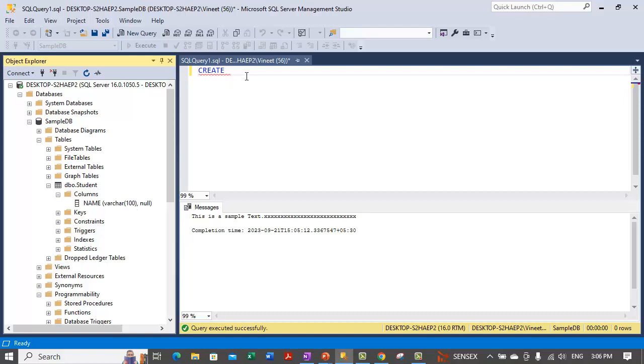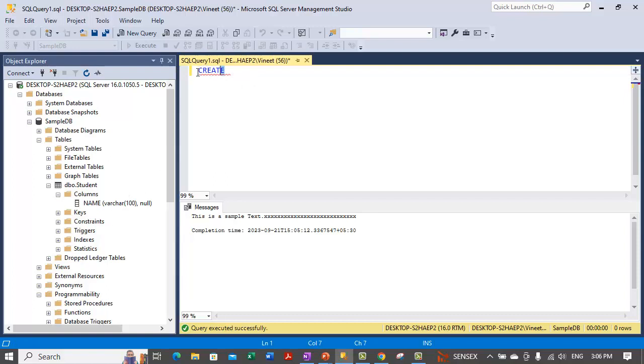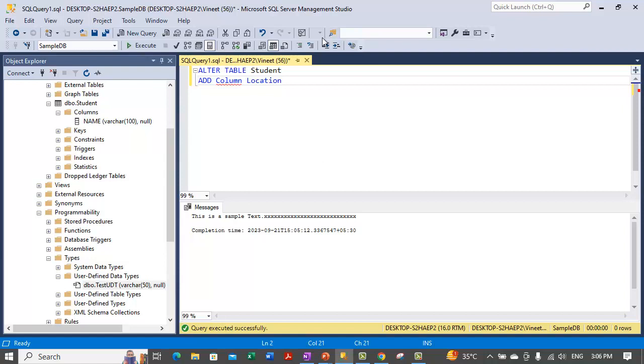We can put a location as an additional column. So instead of creating a table, I'm altering this table, student. What we are doing after that is adding a column, location, and we are specifying the data type as test utility, so it can store up to 50 characters. So yeah, test utility is the data type.